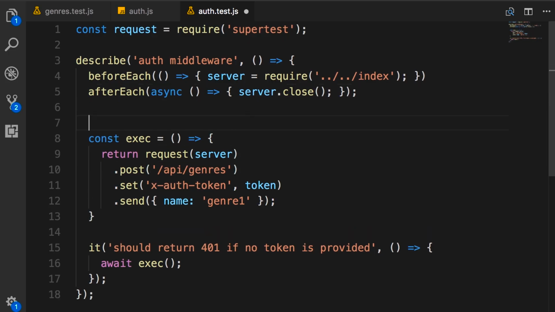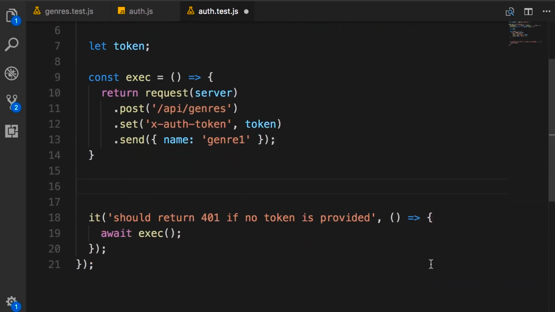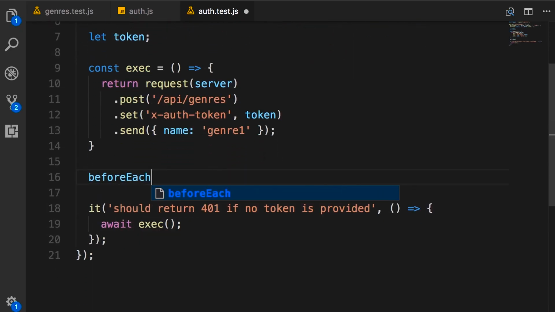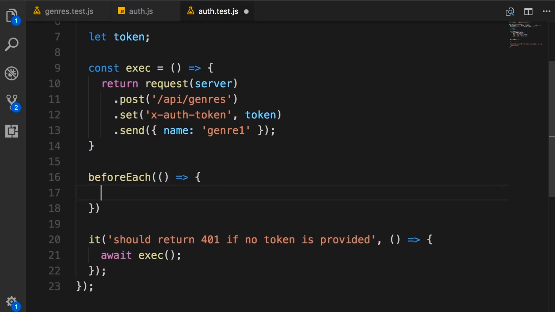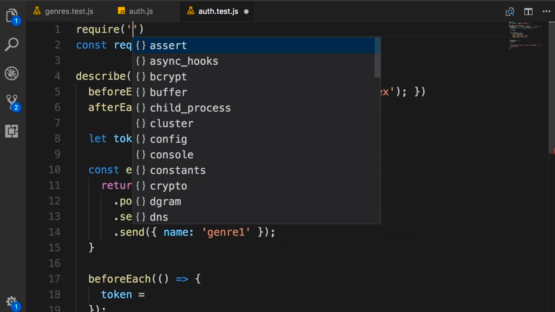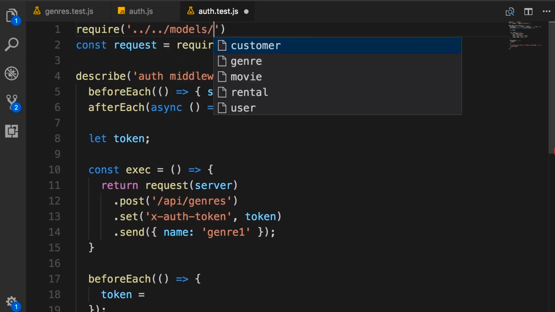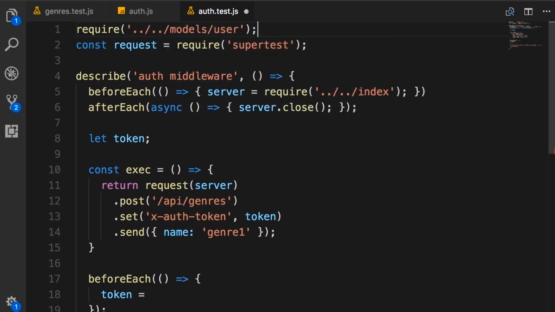So first, let's define token here, and then we add beforeEach. In this function, we set token. Now here we need the user model. So on the top, let's require it. We go 2 levels up, models folder, user module, and then use object destructuring to get this type.